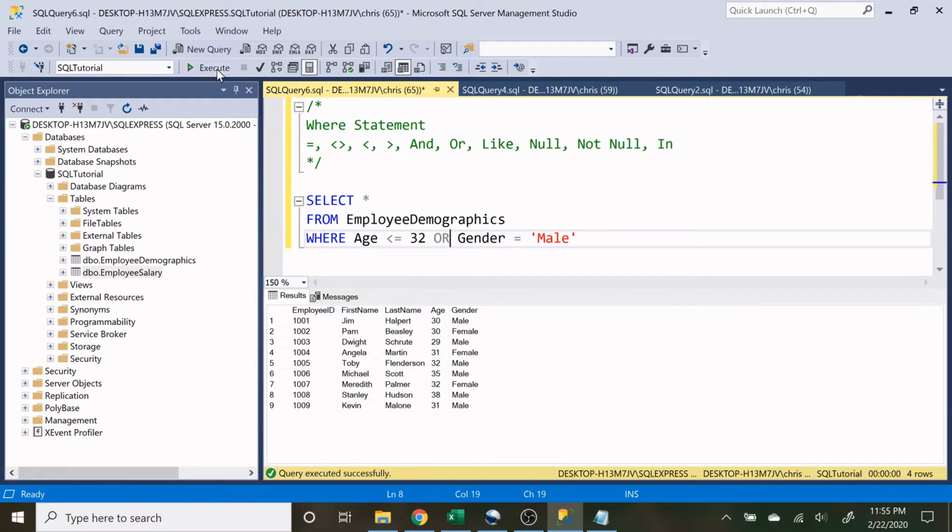So if we hit execute, now we're saying anybody who's under the age or equal to 32, or their gender equals male. So if we look down here, Michael Scott is actually 35 years old, so he's over 32, but since he is male, he is now included.